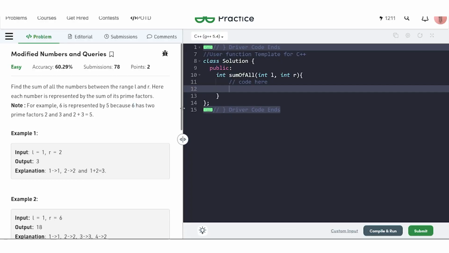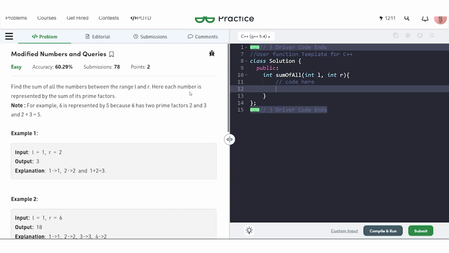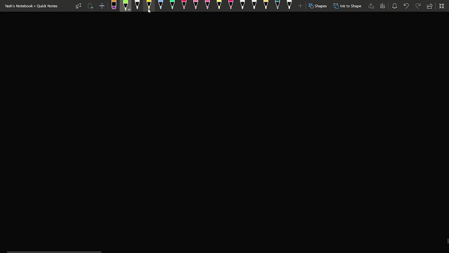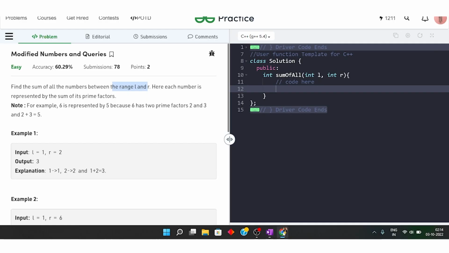In this video, we will discuss the problem modified numbers and queries. The problem says to find the sum of all the numbers between the range L to R. So basically, we have to find a particular sum for all the numbers between the range L to R. Now let's quickly read the problem statement further.